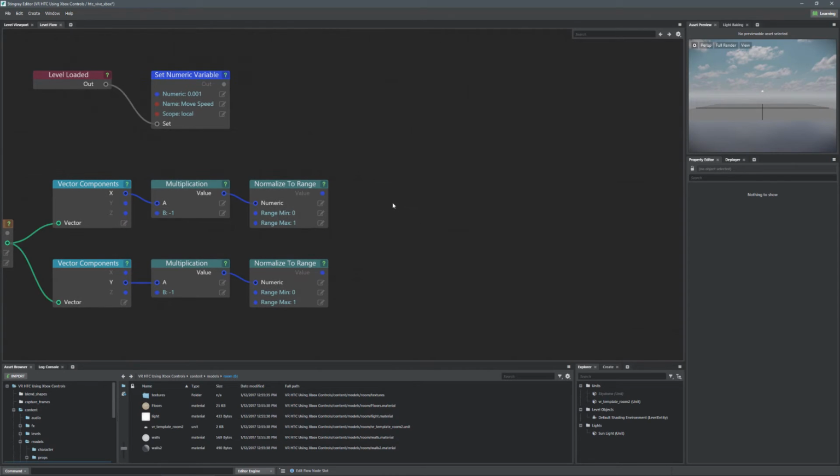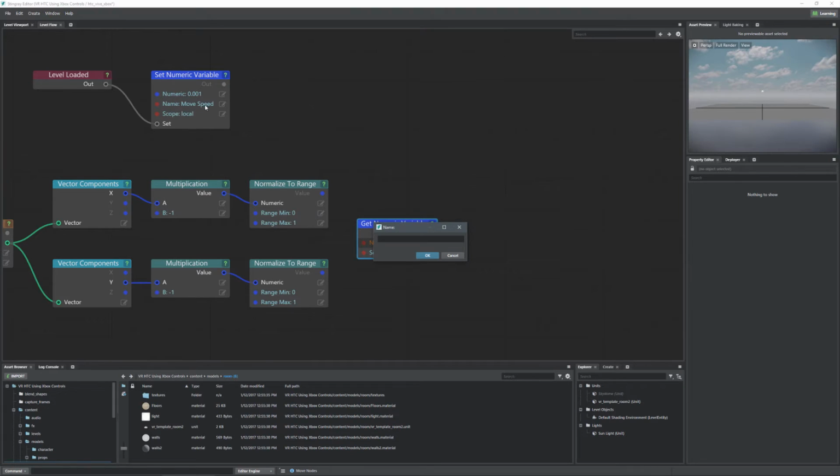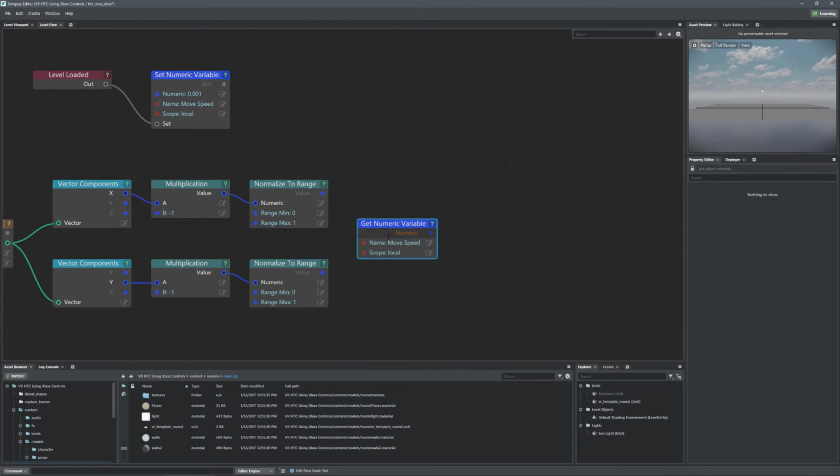And we're going to want to get that variable here. So we're going to go variable, and we're going to go get numeric variable. Okay, so here's our get numeric variable. And we're just going to name this the same as what this is up here. So it's going to be move speed again. And now we have a move speed being able to be grabbed from here now. Okay, so whatever this variable is, we can grab from here.